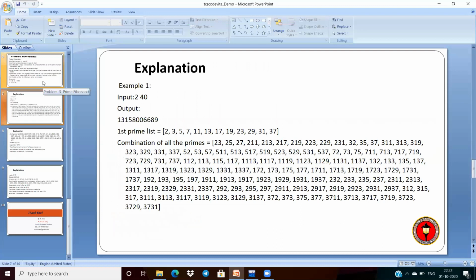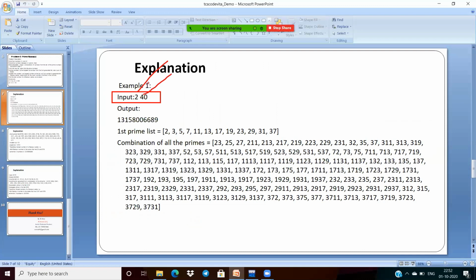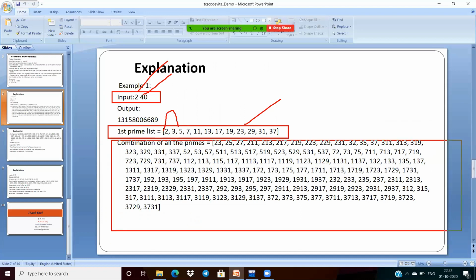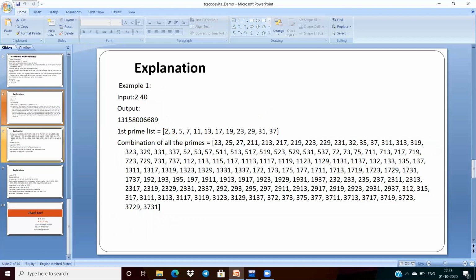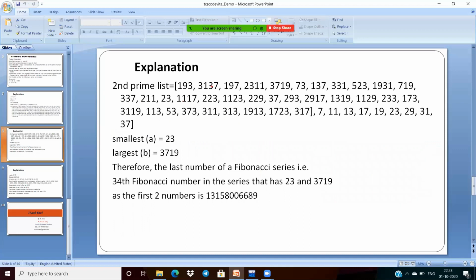So now I'm giving my input as 2 and 40. 2 and 40 means what? These are the two ends of the range, between 2 and 40. First of all, I want to get the prime numbers like this. After forming all the prime numbers, I'm getting the combination of all the primes here. This is the combination of all the prime list.